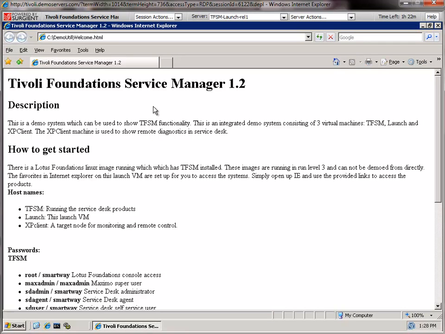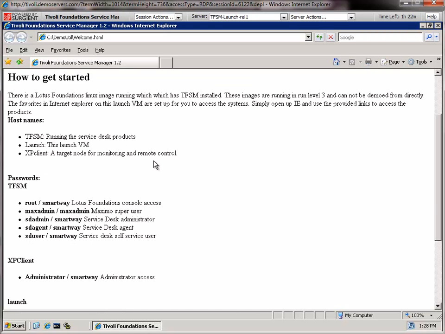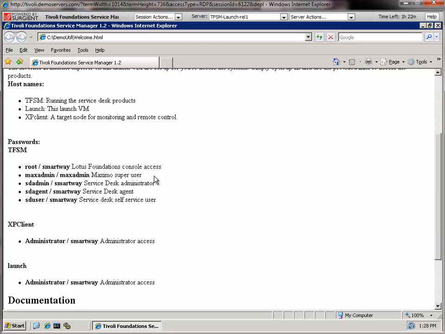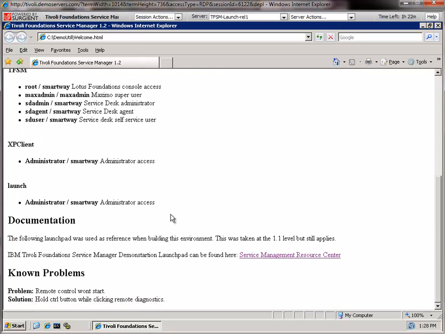Alright, when you first log into the hosted environment, you'll get greeted with this panel. This is just a welcome page to help you get started. It tells you basically some things that I already said, the fact that we're running Tivoli Foundation Services Manager. It also tells you some of the passwords, so when you want to log on to the different machines, you know how to do that. It also tells you where you can find some more documentation, or if there's any known problems that you might want to be aware of.